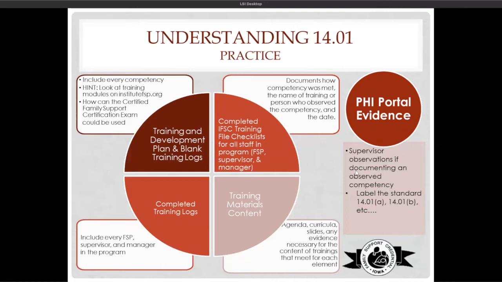And then in that PHI portal, this would be the stuff that contains protected health information, would be the supervisor observations if they're documenting any sort of competency, anything that contains things that you want to keep private or that might actually contain some protected health information.